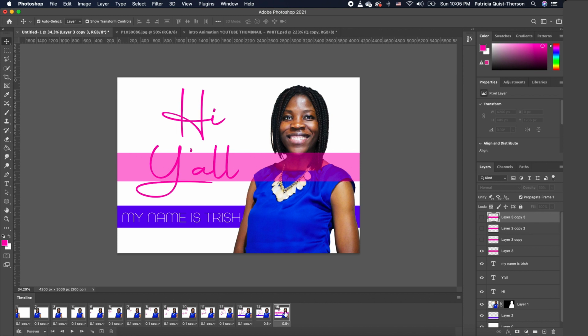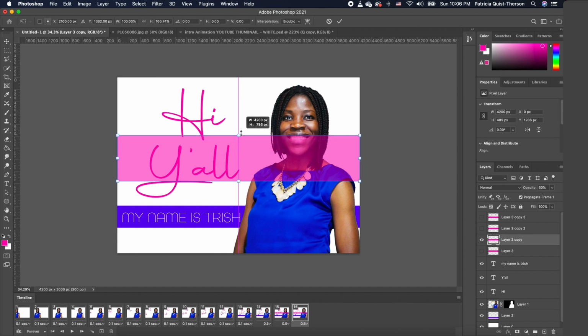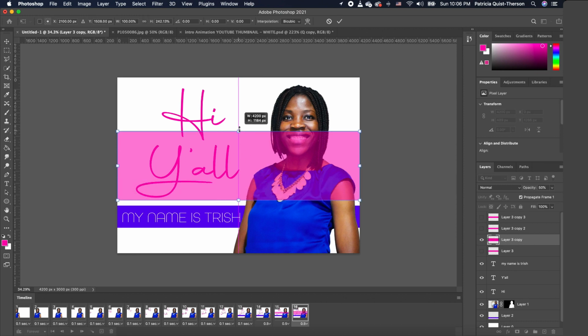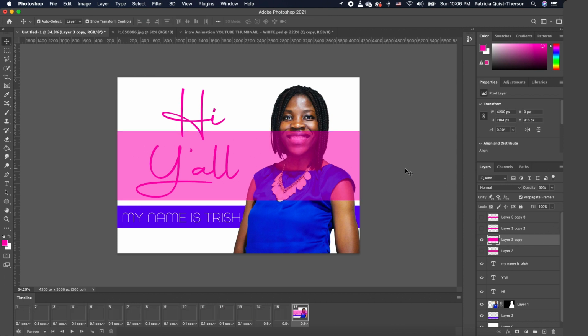Now come to your last frame, which is the 15th. Now we want to add another frame, and this time we want to turn on this layer and turn this one off. Now we want to increase this, as though it is going to fill up our frame. So we are going to hold down Shift and extend up this way, extend down that way, and double click to accept.